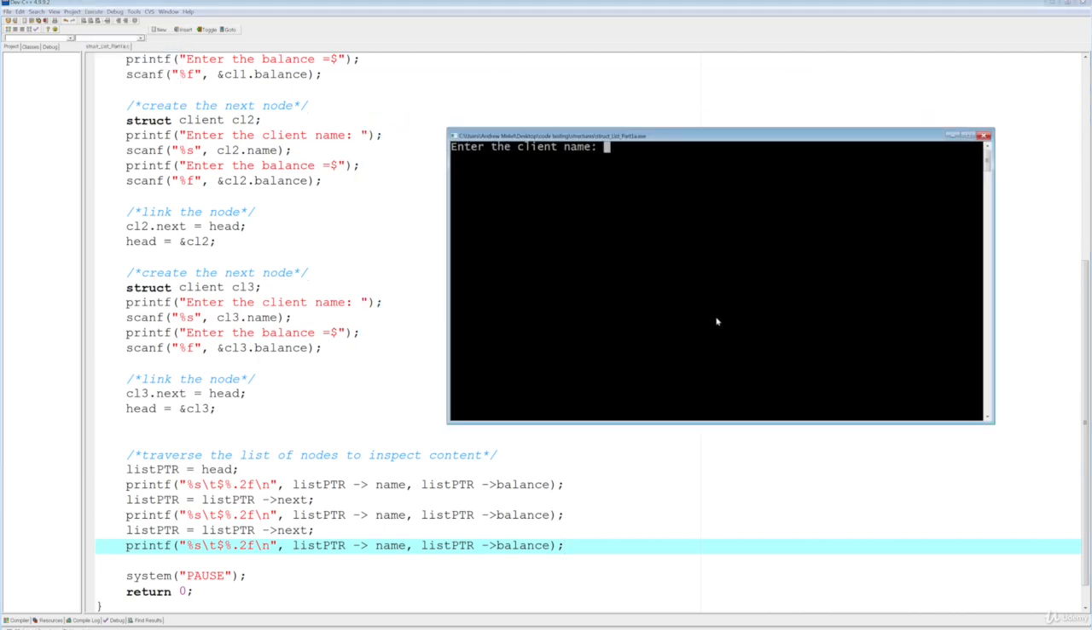So enter client, Joe, balance of $20, Jane, and a balance of 78.23, and then Kelly with a balance of 50.12. Now let me hit enter, and there you have it. Okay, so it's working just fine.